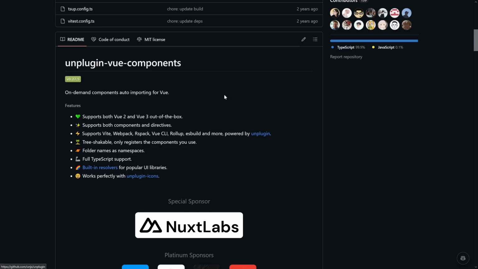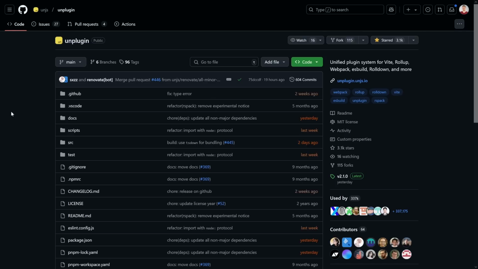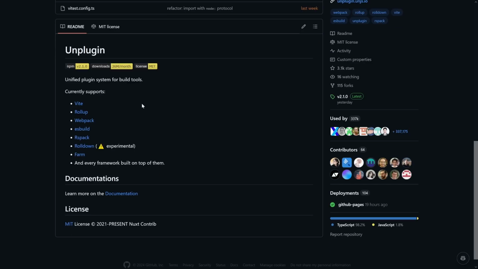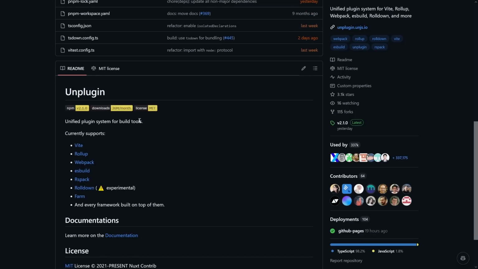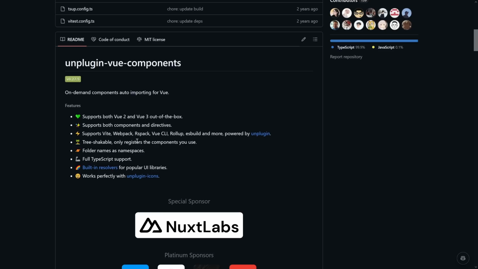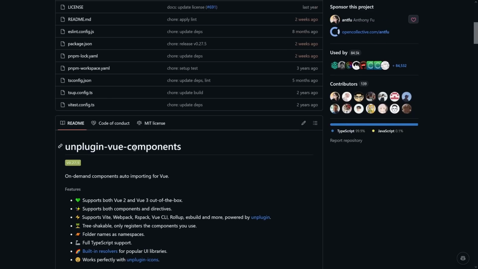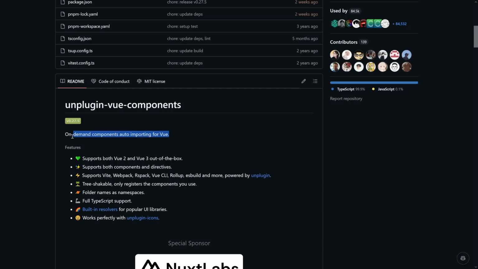Thanks to the unplugin project. So definitely also worth checking that out and making sure, if you build some kind of plugin for a build tool, then using unplugin and making sure that's just available everywhere thanks to APIs. Really worth checking out if you're interested in these things. Nevertheless, thanks to unplugin Vue components, you can actually get these auto importing component features in your Vue application.